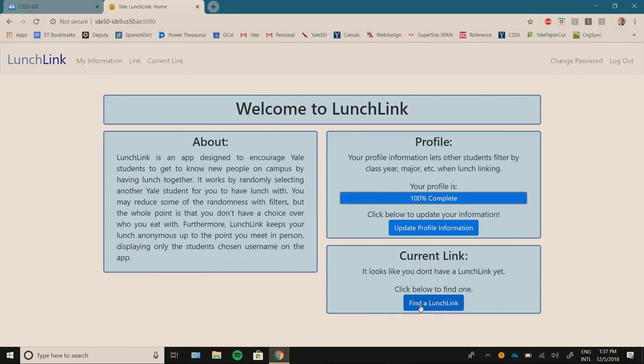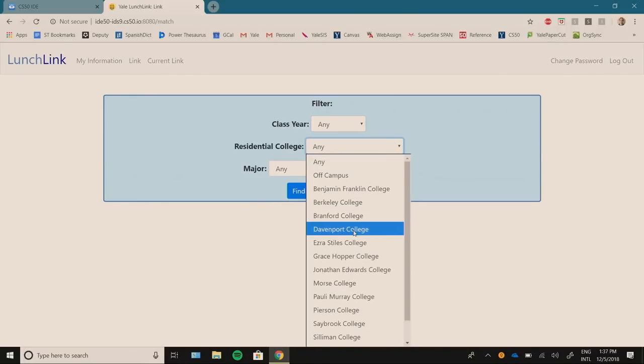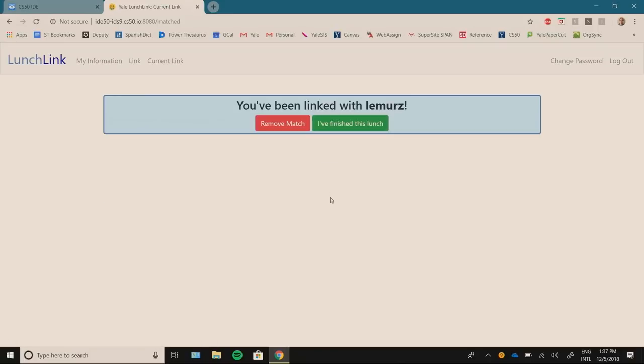And then to find a lunch link, you can click here or up here, and you can filter by those fields. So let's say you're nervous and only want to meet other first years or people in your college. Like I'm in Murray, and then find a lunch link. I've linked with Lemurs, and that's just a person's username. If they were to log in, they would actually see they're linked with you.